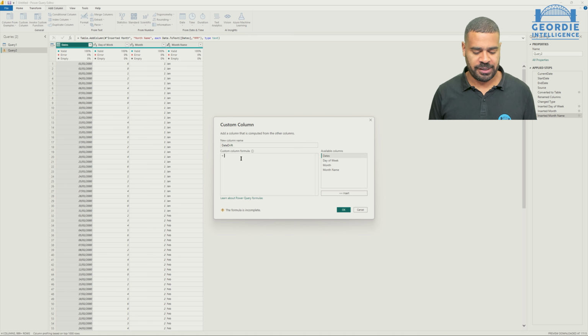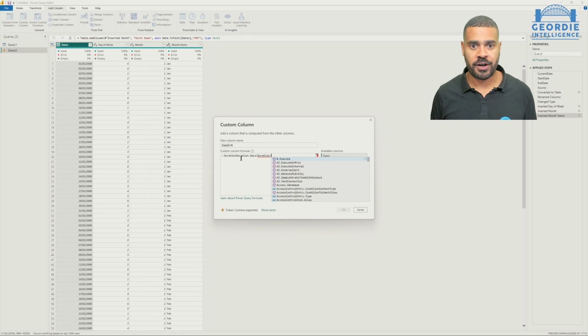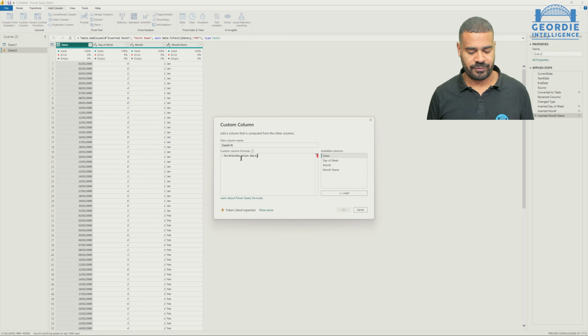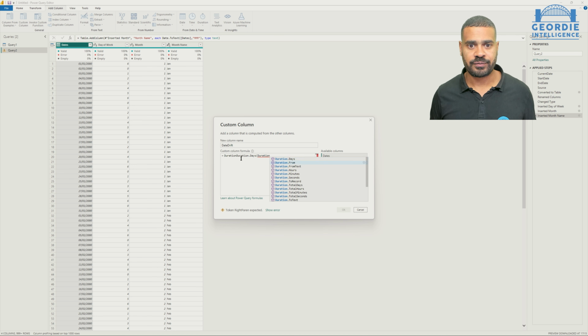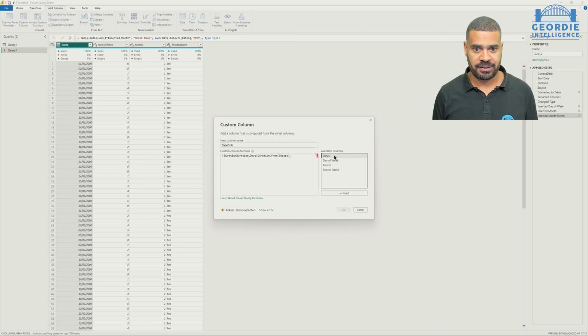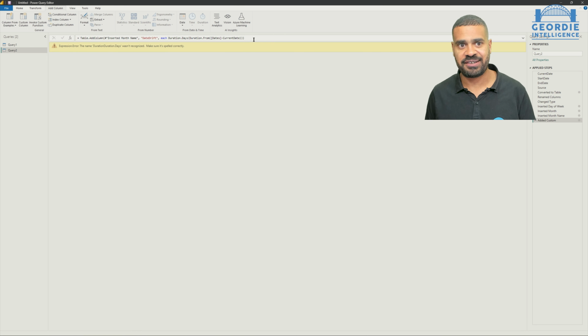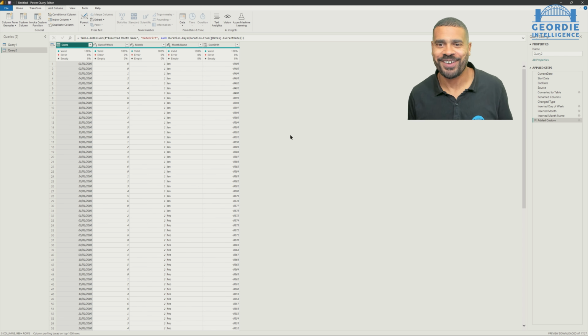So what this is going to be is Duration.Days, and it's going to be Duration.From, open brackets, Dates minus our current date, which if you remember we put as our first step, and close brackets. Then we need to close brackets again. Two of these, click OK. IntelliSense in this gets worse and worse. So we've got our day dates.